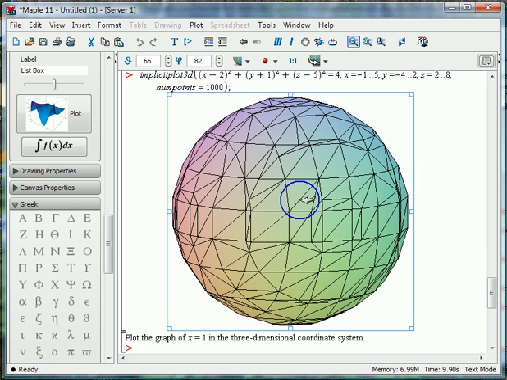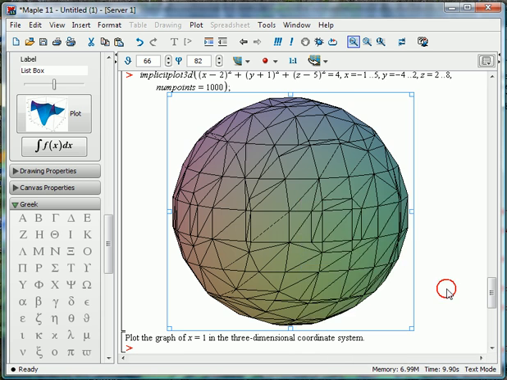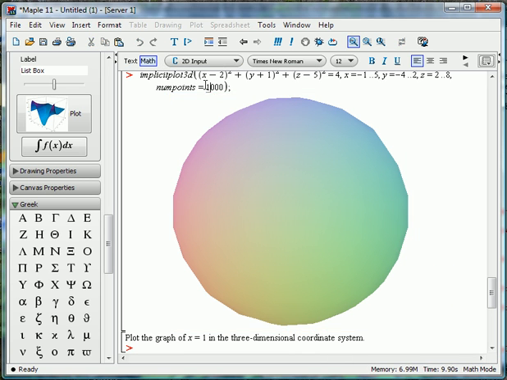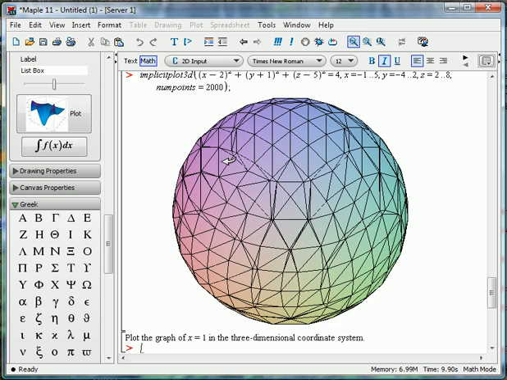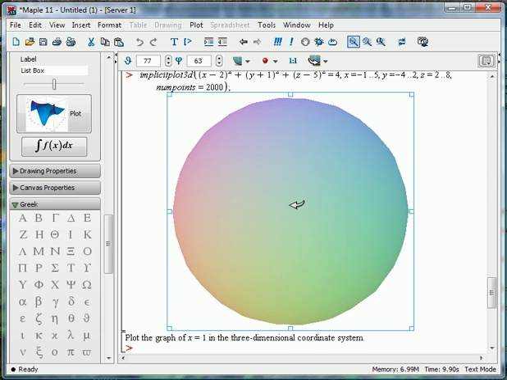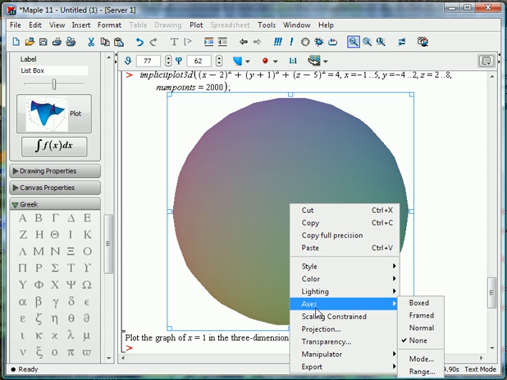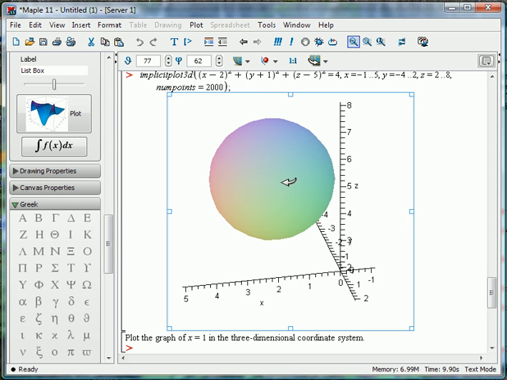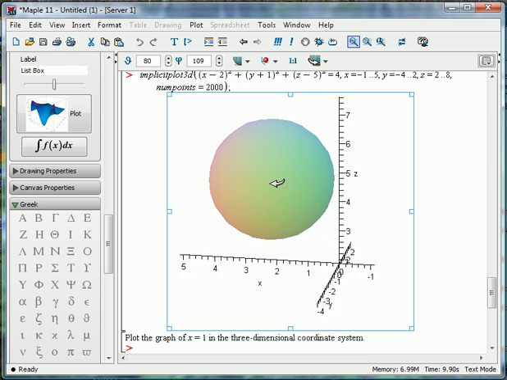Yeah, see, it's a little bit smoother. And if I did 2,000, it should be smoother yet. Yeah, so it's starting to look more and more like a sphere. And you can show the axes.